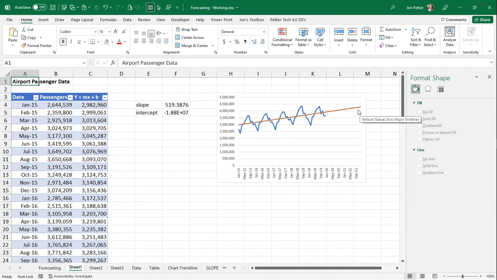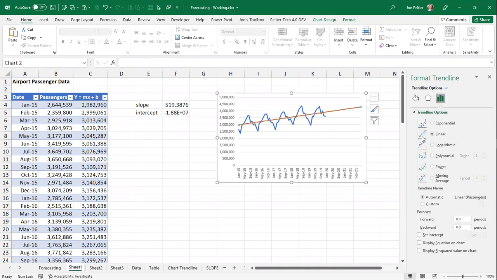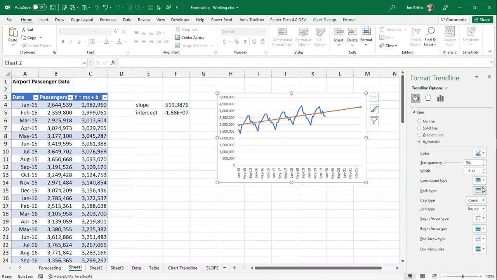We have a dashed line for the trend line, and let me make it a real dash line instead of those dots, so it might be easier to see. And the orange and the blue dash lines are right on top of each other. So this is as good as the trend line in the chart, except for one thing.